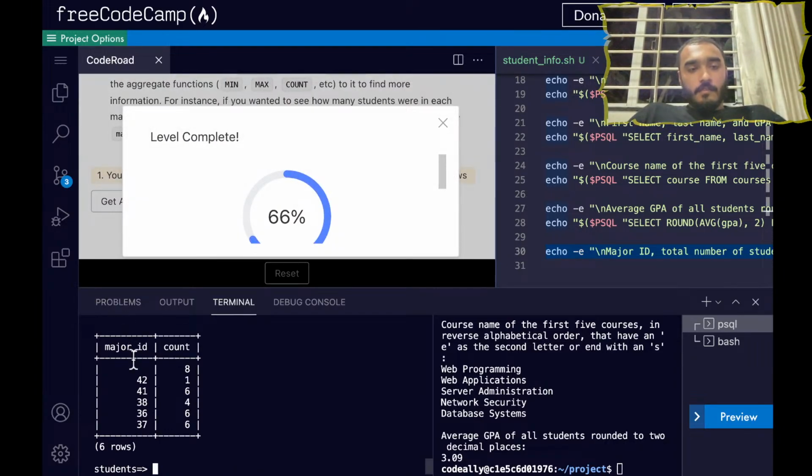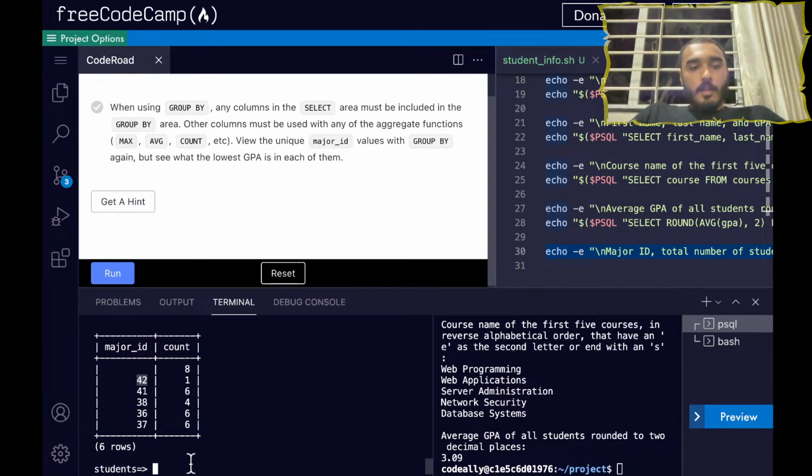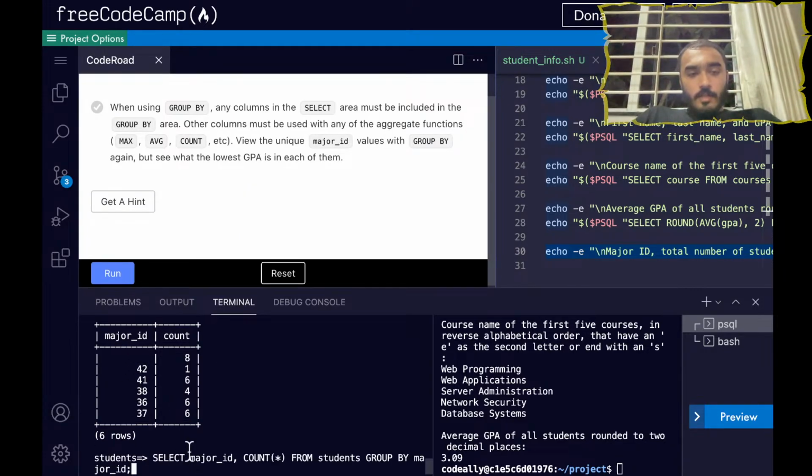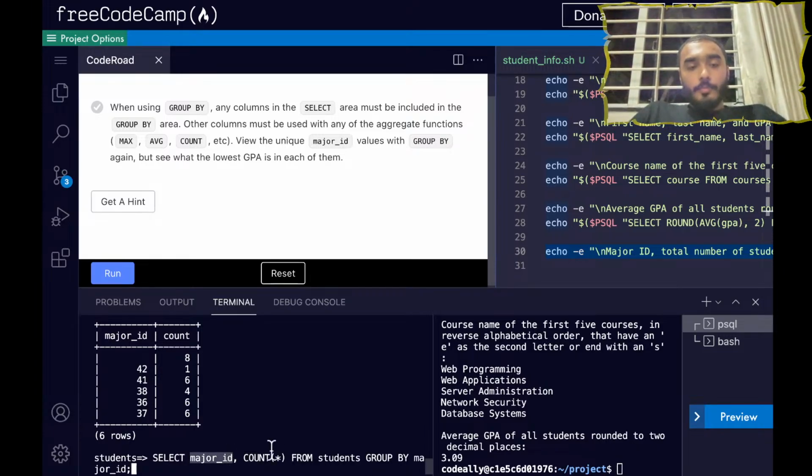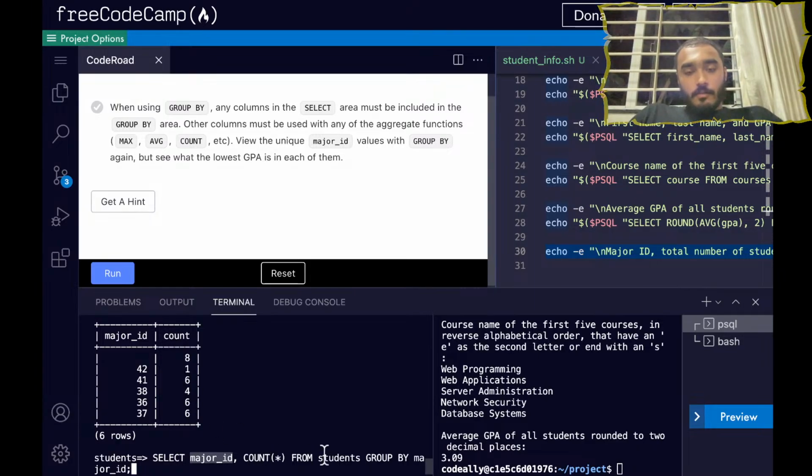As you can see, now we have that. So 8 students have not picked a major. 1 student has picked the major that has the ID 42 and so on and so forth. I'm going to read that again. So I want to look at the column major ID. So you will group the major ID column by this. Group them by major ID. And also show me the column called count that has been grouped by major ID.